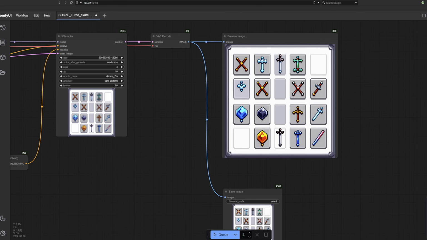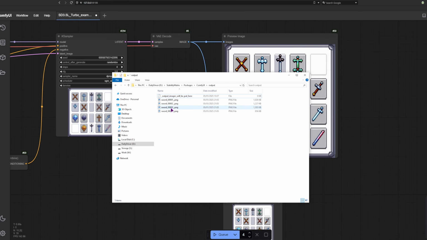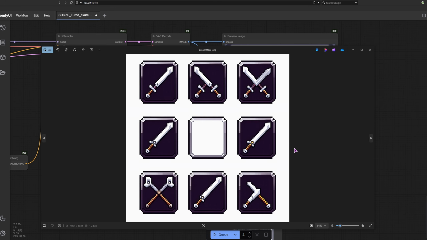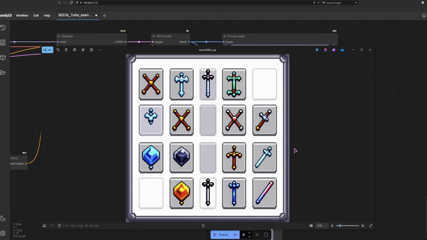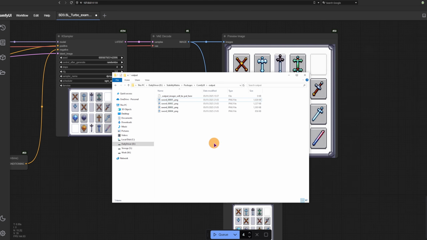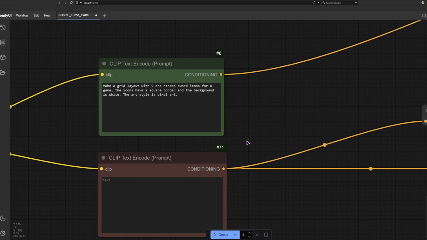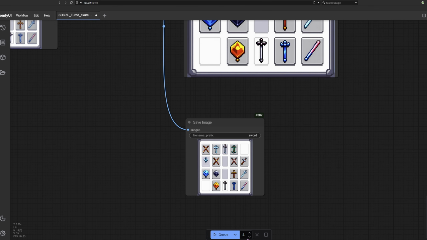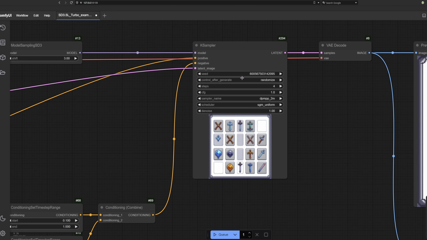And now let's take a look at the output folder, and we do have the sword and the number is added automatically. And yeah, as you can see, we do have 4 sword images inside the output folder. So maybe let's just make one thumbnail. This will be one. Now what you can also do, control after generate.